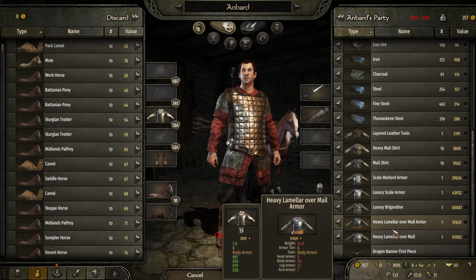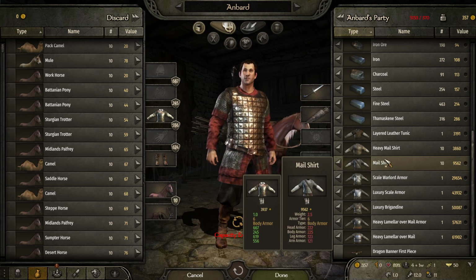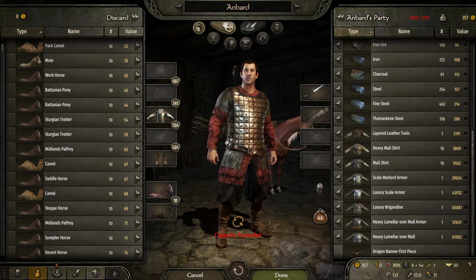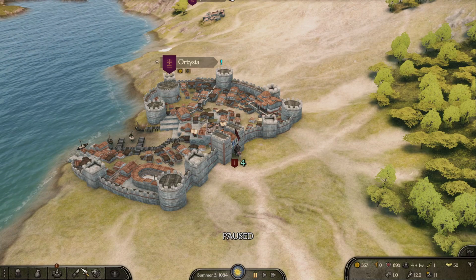Let's see what else, if there's anything that I need to show you. No. Okay. So that's that. And let's take a look at troops.